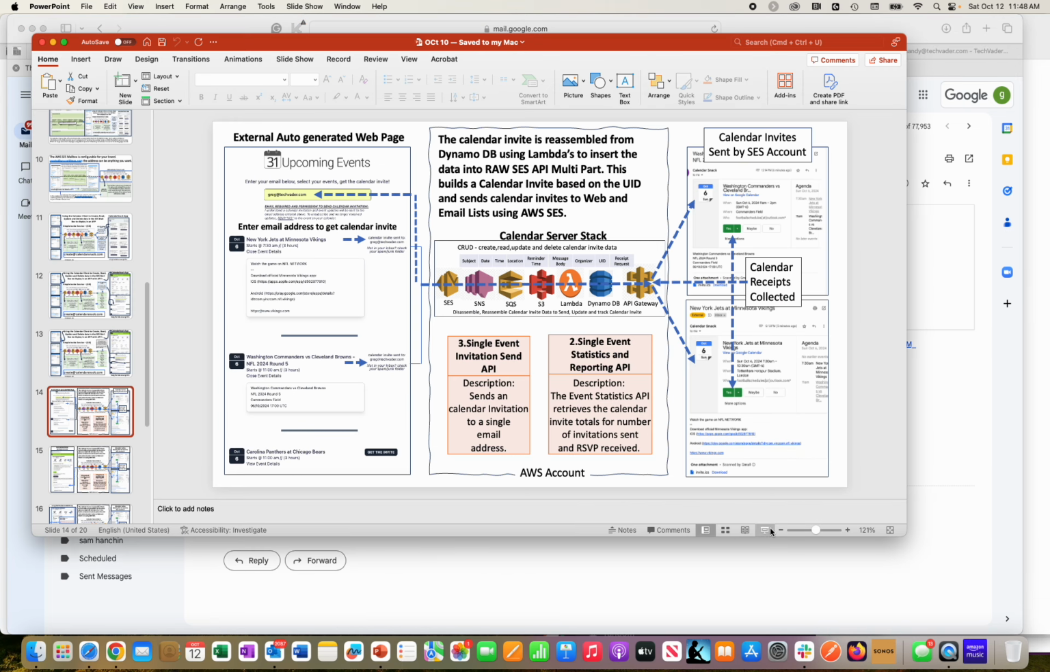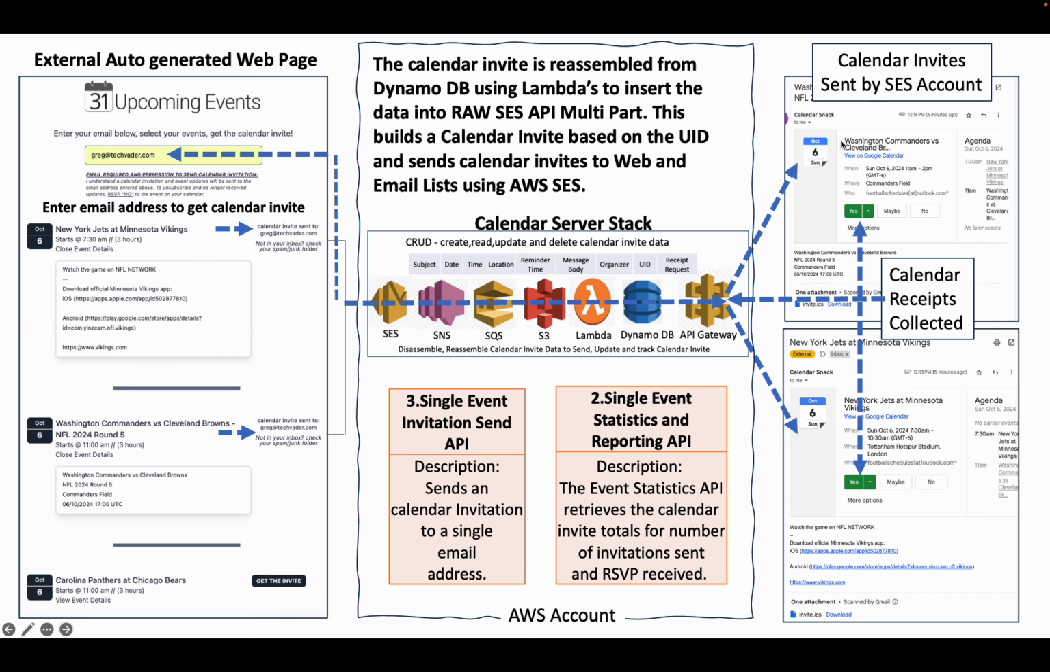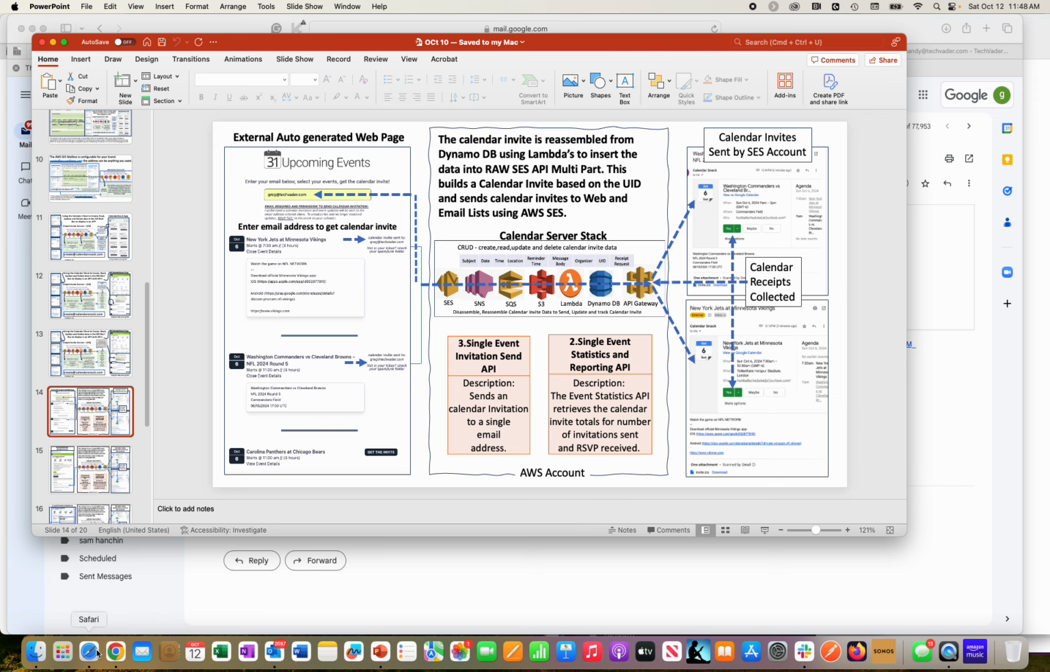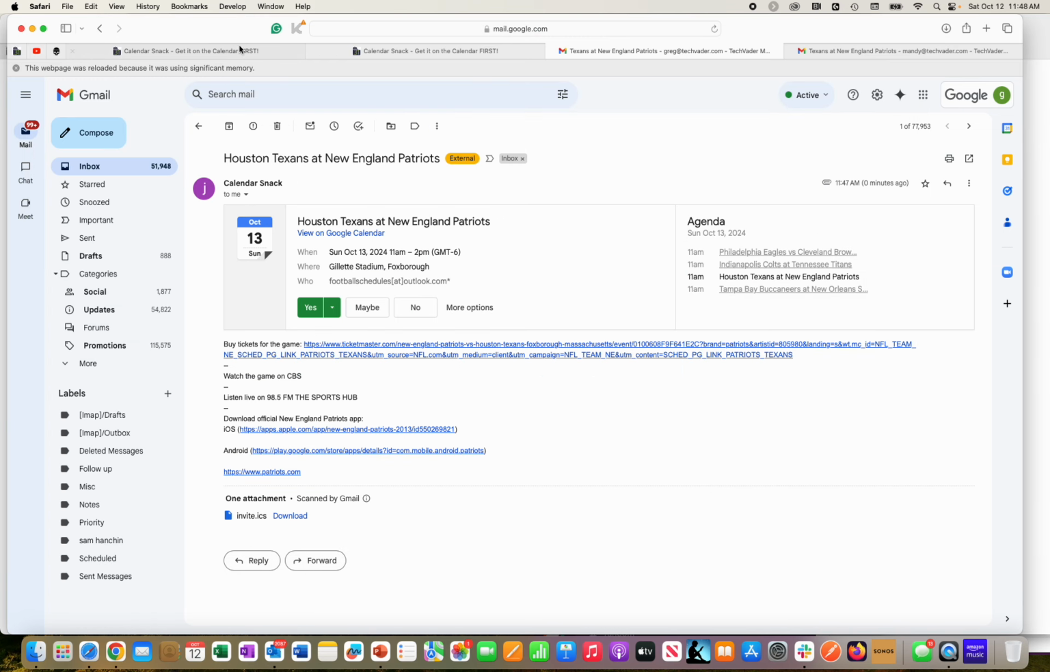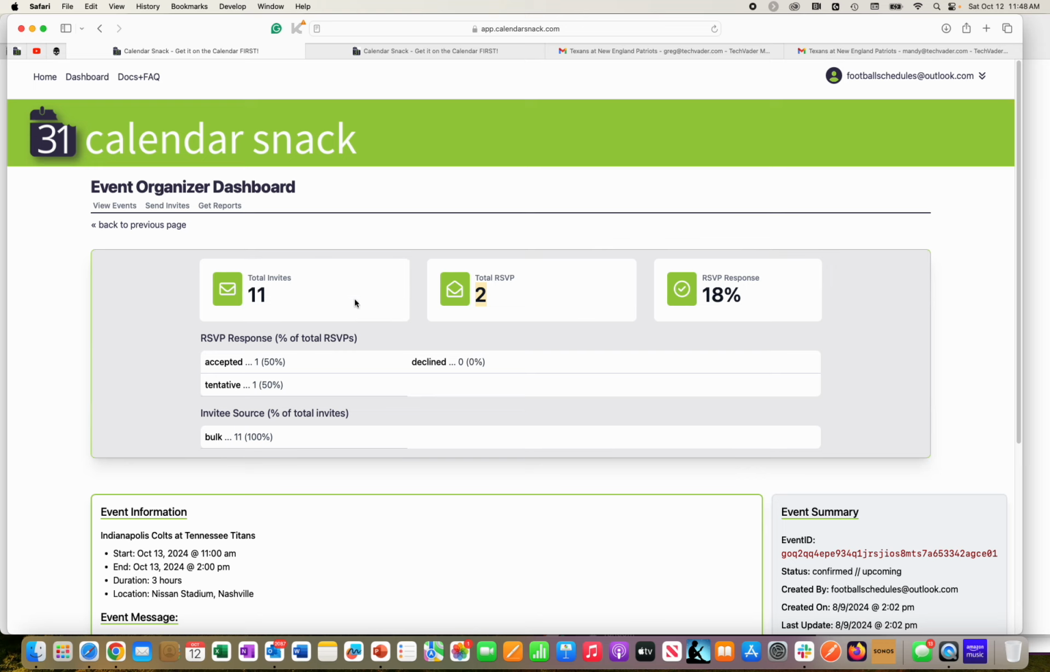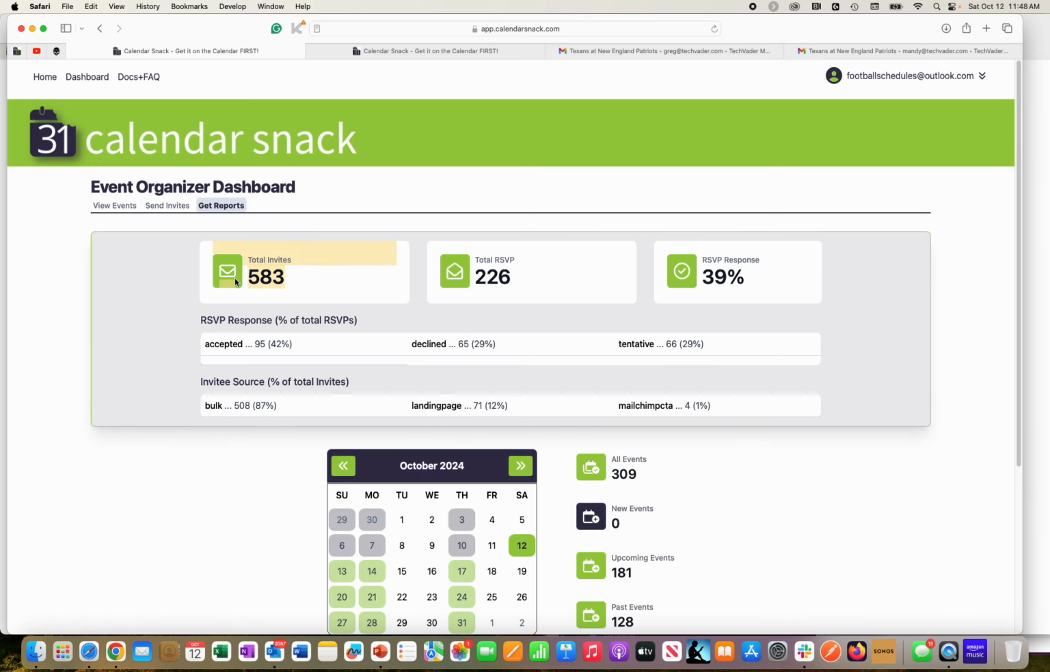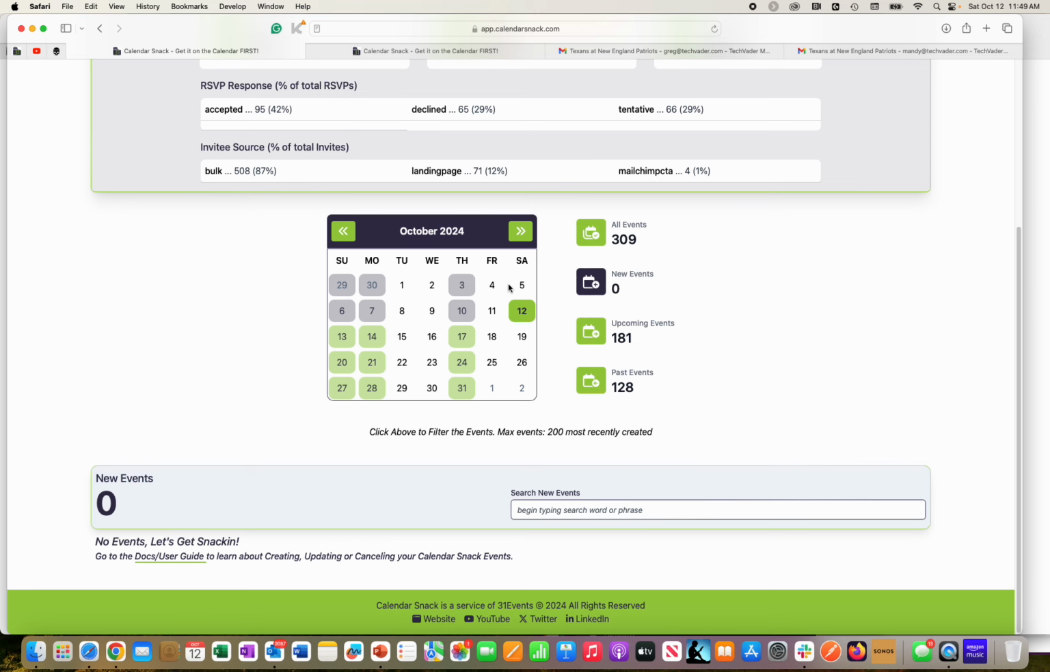So we're now collecting these calendar receipts as I've indicated here in this slide. What's going on in the back is we're taking this receipt data, we're collecting it, and it's going back to the API gateway. And you're seeing that here in this interface, which I will show you quickly. It's under Get Reports. This interface shows that I've sent out 583 calendar invites already. We've collected 226 here for the NFL season.